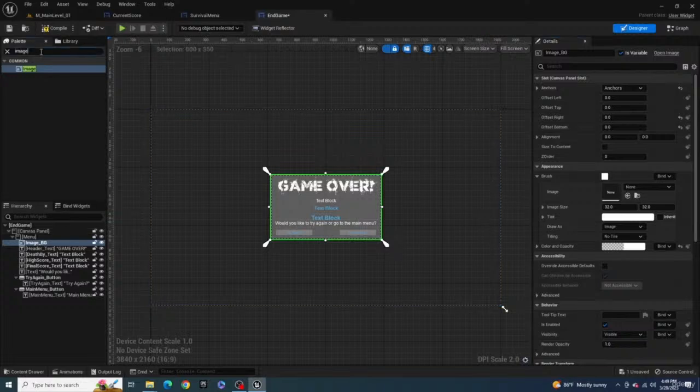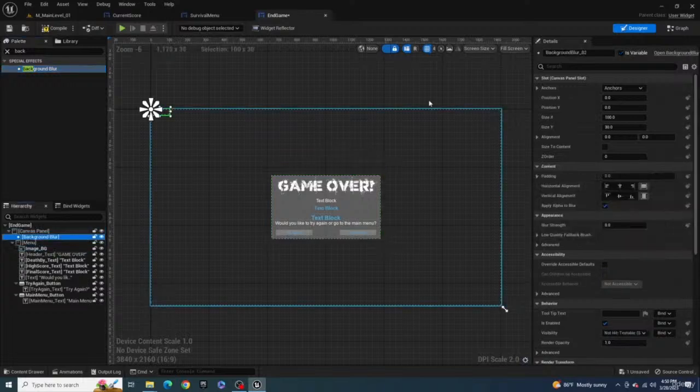And then finally I'm going to create a background blur. I'll pull the element into the first canvas panel and then put it behind the second canvas panel. Set its anchor and position to fill and set its blur strength to 10.